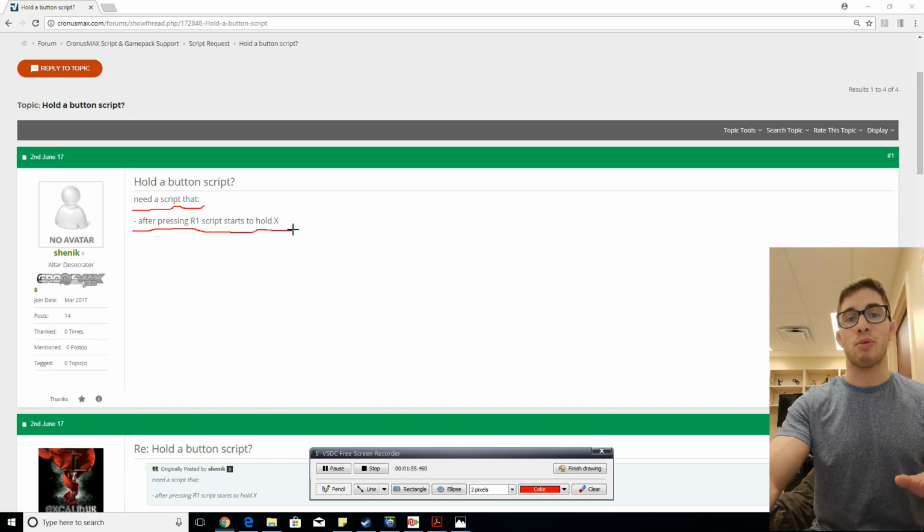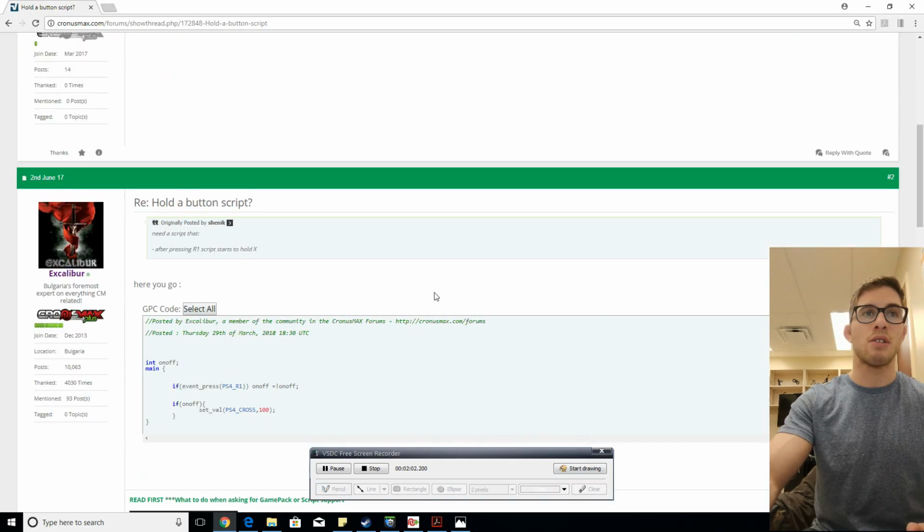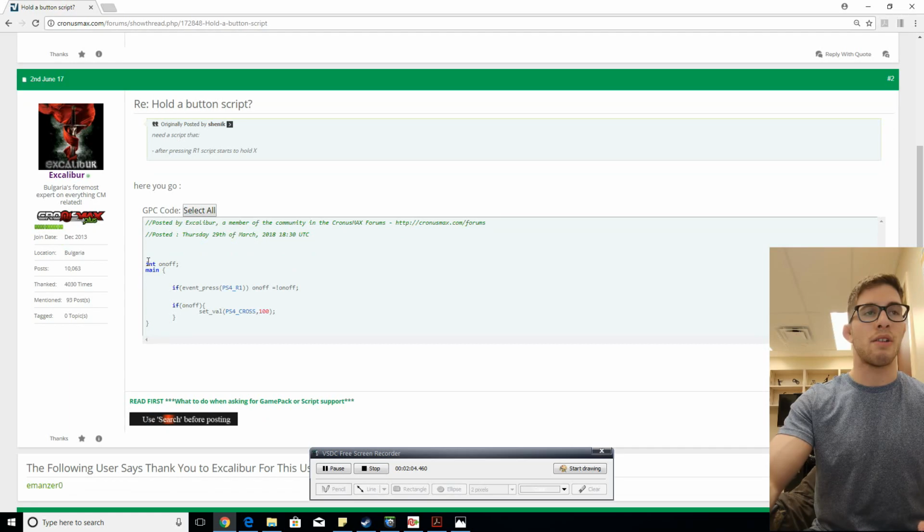So this person's asking for a script that after pressing R1, the script starts to hold X. So that's not quite what I want. I want to press X and the script starts to hold A. So it's a little different, but it's close enough. Let's see what happens. You scroll down, and there it is. You get a script written right for you, ready-made.